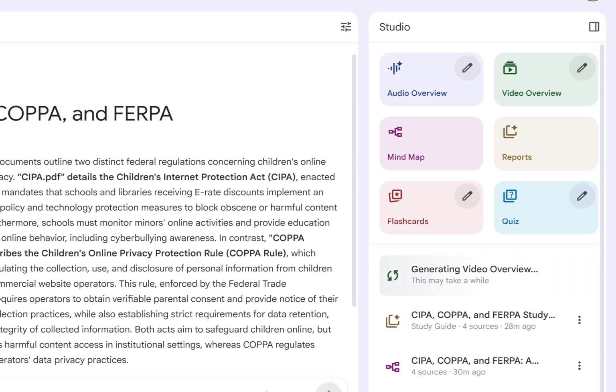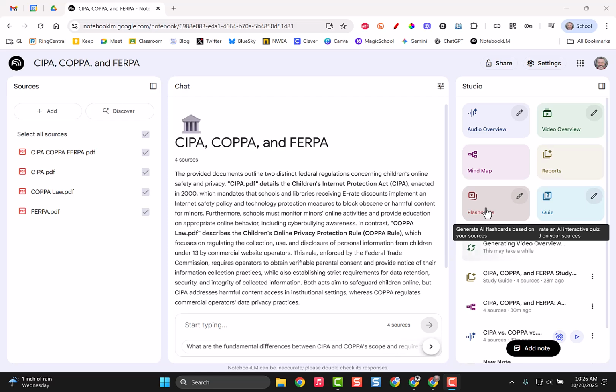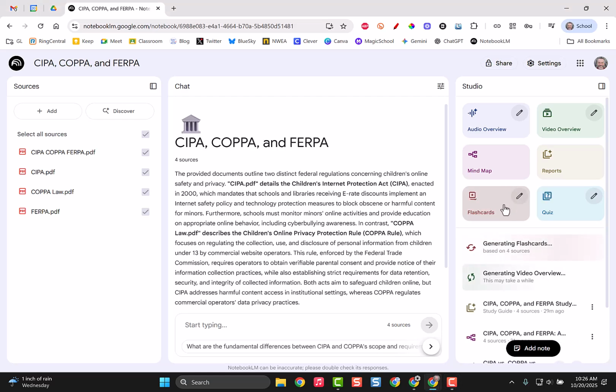Something to note, this does take a while to generate, so don't be in a hurry for it. We're going to let this run for a little while. Other things that you can do, there are flashcards, so I'll run that one, and also a quiz. Now the quiz is going to be similar to the study guide, so it's going to pull that information and give you questions to consider and think about. So we'll let these run and we'll take a look at what they look like.